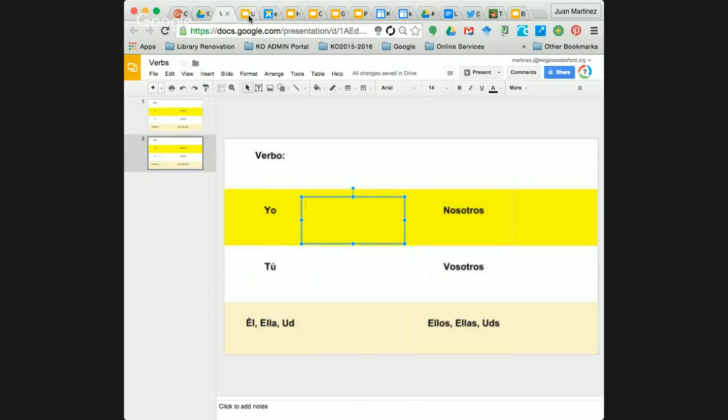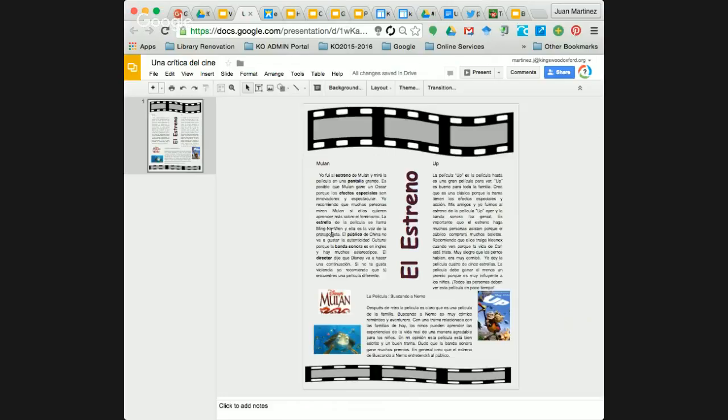Another thing that I've done with my class is this right here. Before the Christmas break, my class was studying vocabulary on movies and critiquing movies and the cinema. So what I had them do is write a critique on a movie. And as you can see, my classes chose Mulan. One group chose Mulan, another group chose the movie Up, and another group chose the movie Searching for Nemo, Buscando a Nemo.